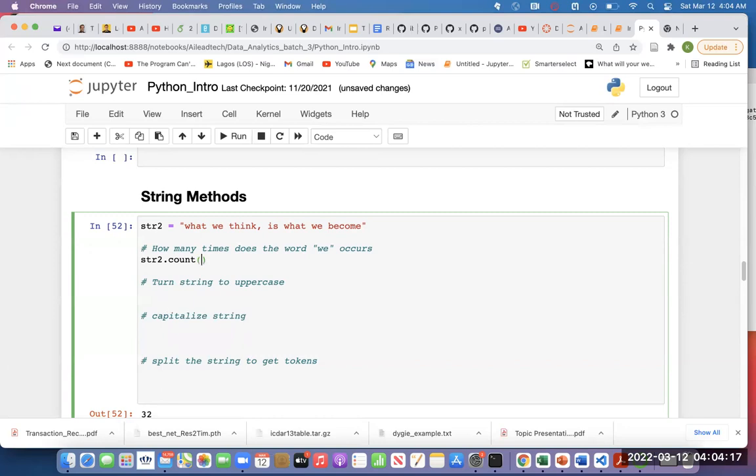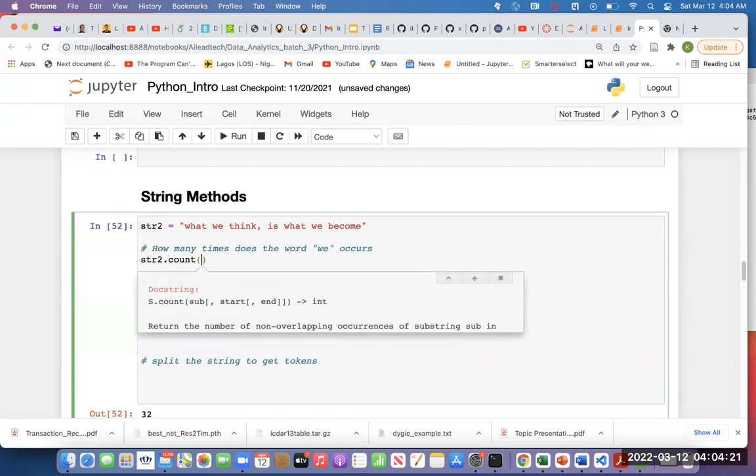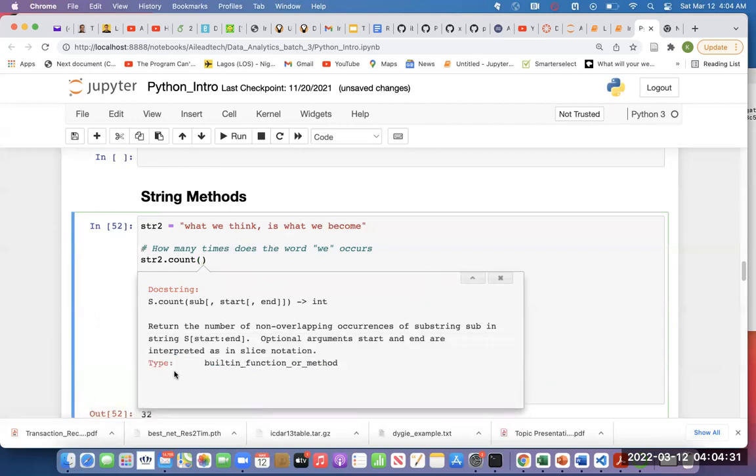How do we use this count? I don't even know what I should put in. Just press Shift Tab. That will give you the documentation. Shift Tab, Shift Tab, Shift Tab. So if you do that, what does it do? It returns the number of non-overlapping occurrences of substring, sub, in this string. Oh, this is more confusing. I don't even know what this is talking about.